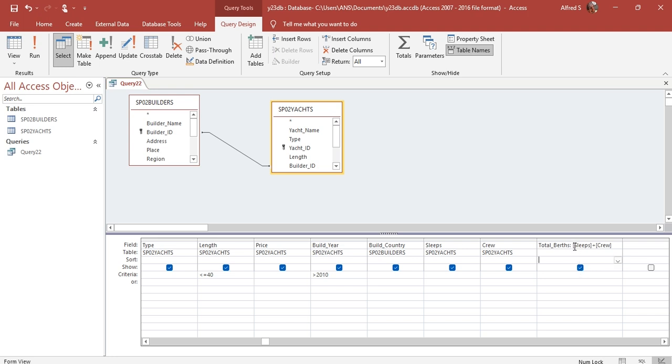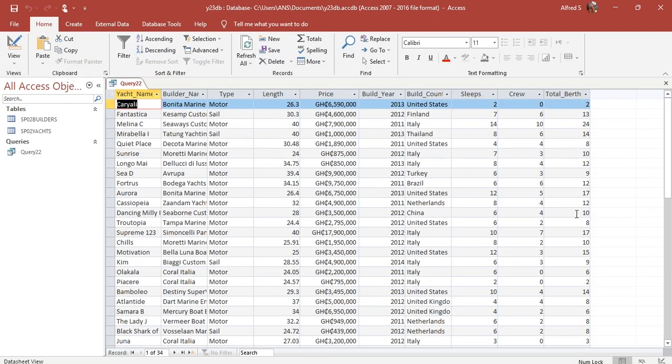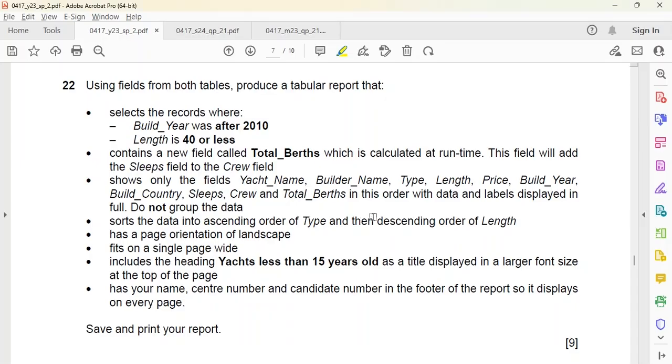So total births is what? Sleeps plus crew. Because it is an existing field, it needs to go in square brackets. So let's run our query to see. All right, so this is what we have for total births. Back into design view. So we are done.